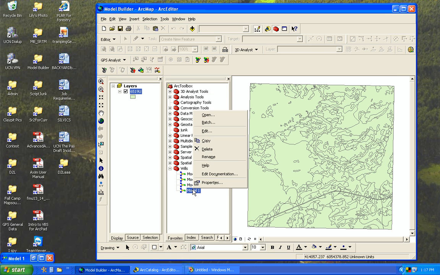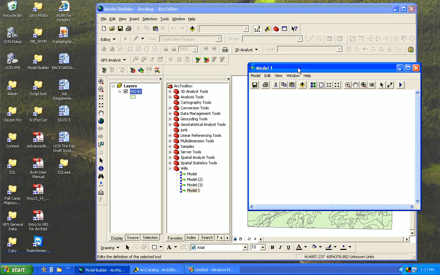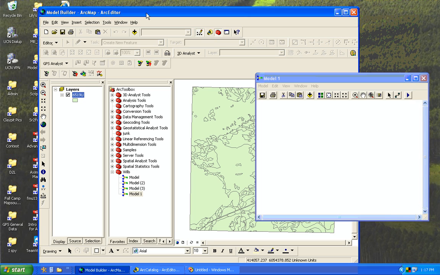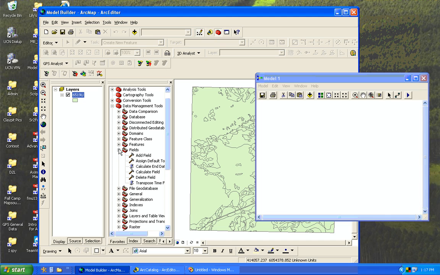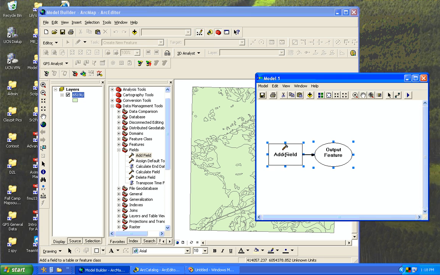So I'll open up this one here that was empty. The first tool in my model was a selection, but let's just go with something you're a little more familiar with: the Add Field tool. So here's the Add Field tool. You may not be familiar with using it in Toolbox, but it's quite similar to the way you've been adding fields when editing an attribute table. We just drag it over here and drop it, and there's the tool already.